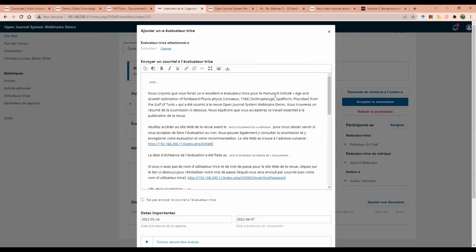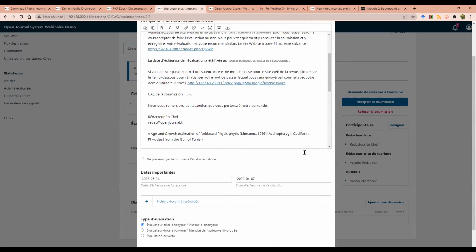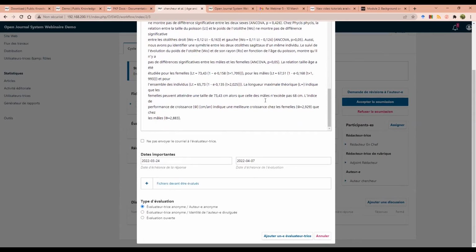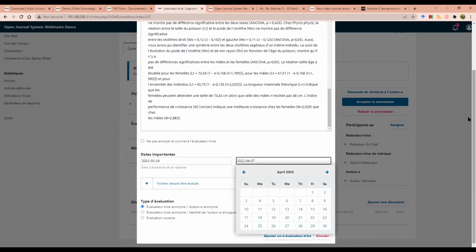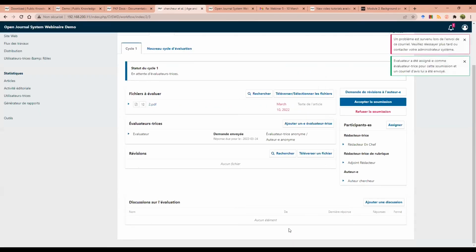Donc, vous pouvez sélectionner un évaluateur, lui envoyer un courrier selon un modèle créé et paramétrable, lui donnant un aperçu sur la revue, les dates clés, et d'envoyer et d'ajouter cet évaluateur. Cet évaluateur a le choix d'accepter l'évaluation de cette soumission ou de ne pas l'accepter. Le rédacteur en chef peut ajouter un ou plusieurs évaluateurs.